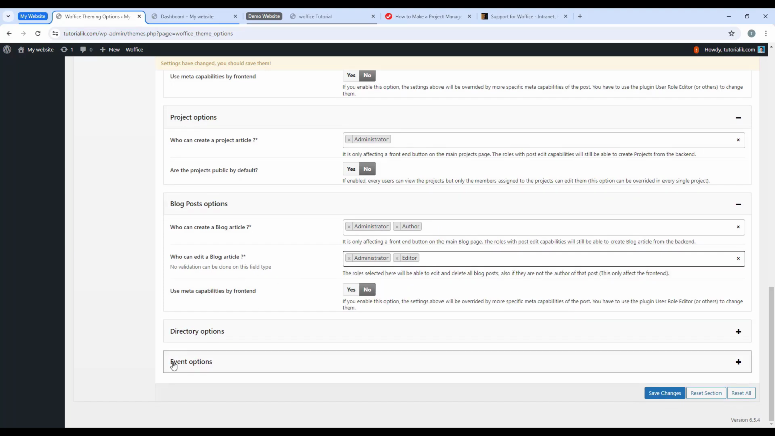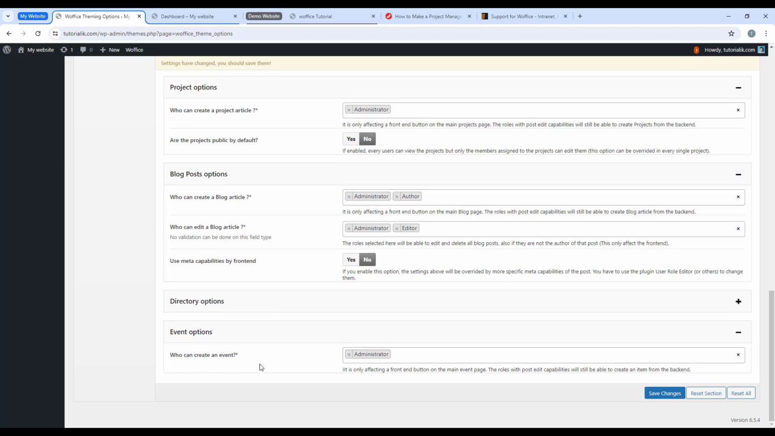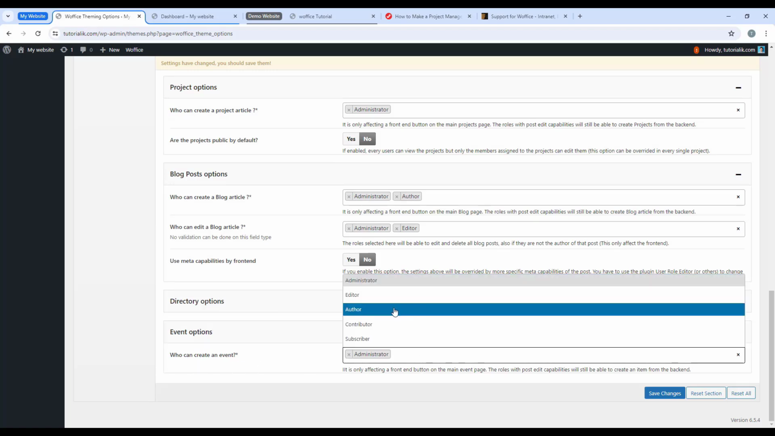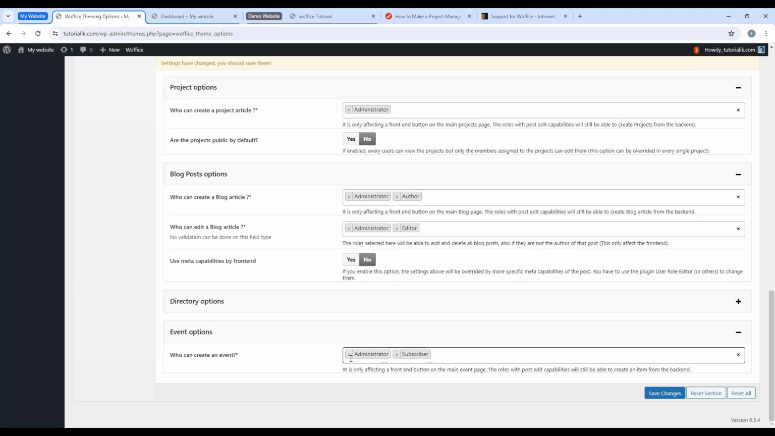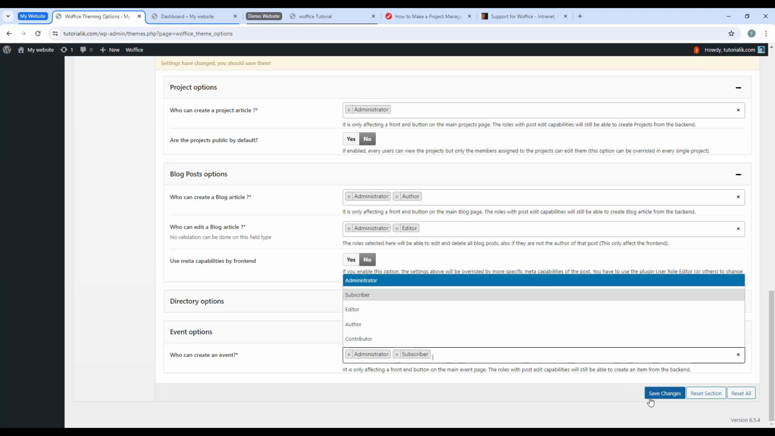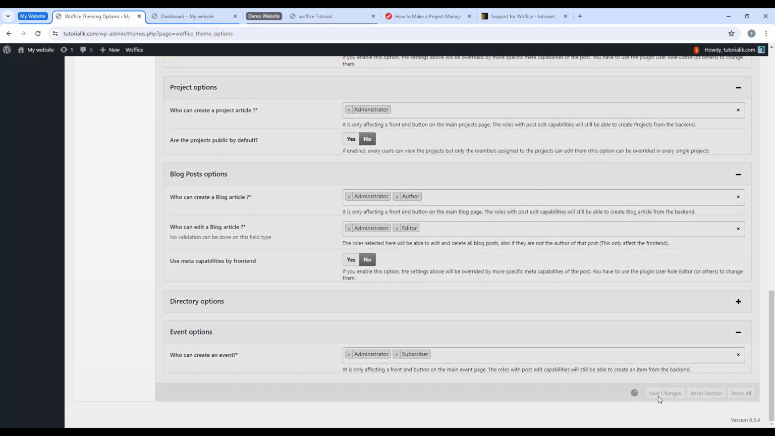Then we have this event option. Here you can set who can create events on your website. So I'm actually gonna keep the subscriber as well with the administrator. All right, now let's save the changes.